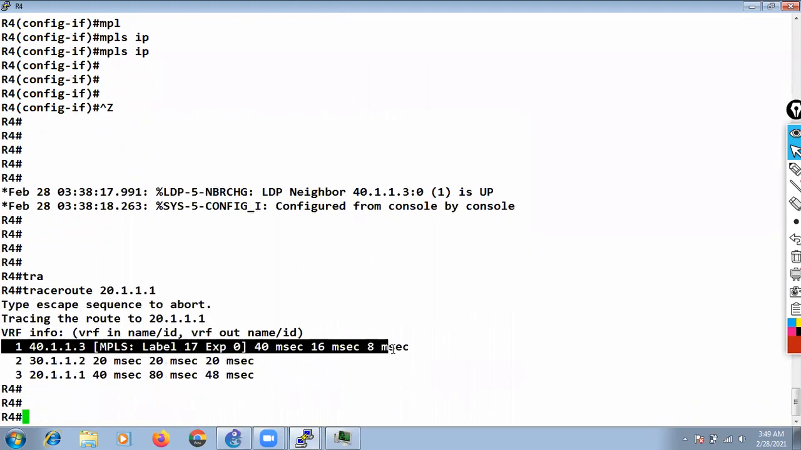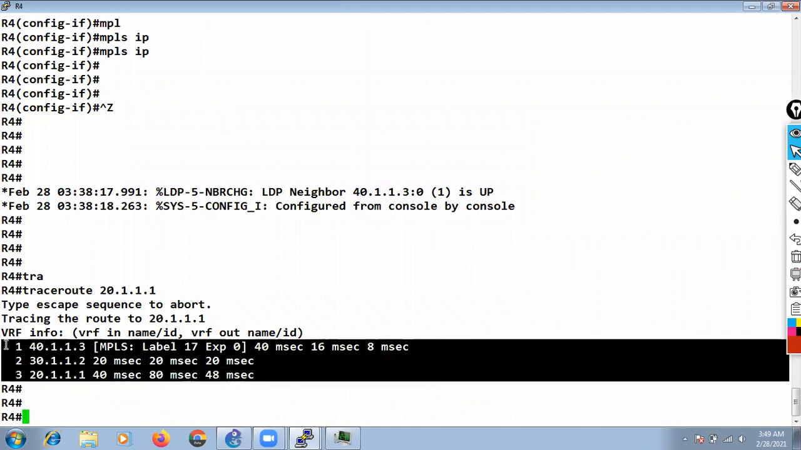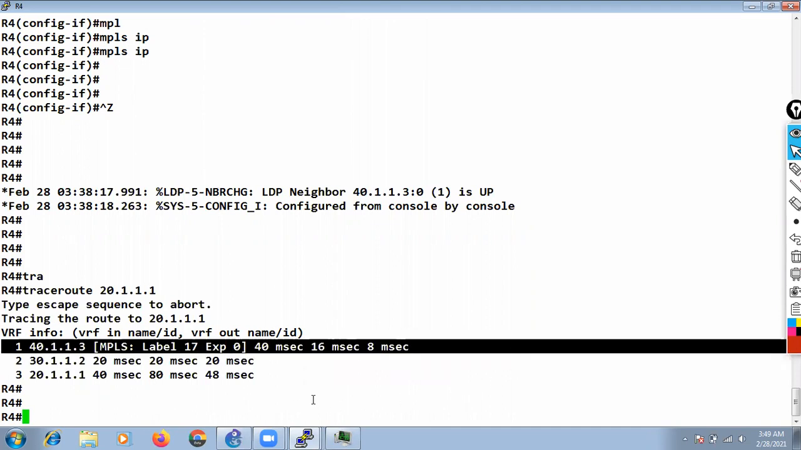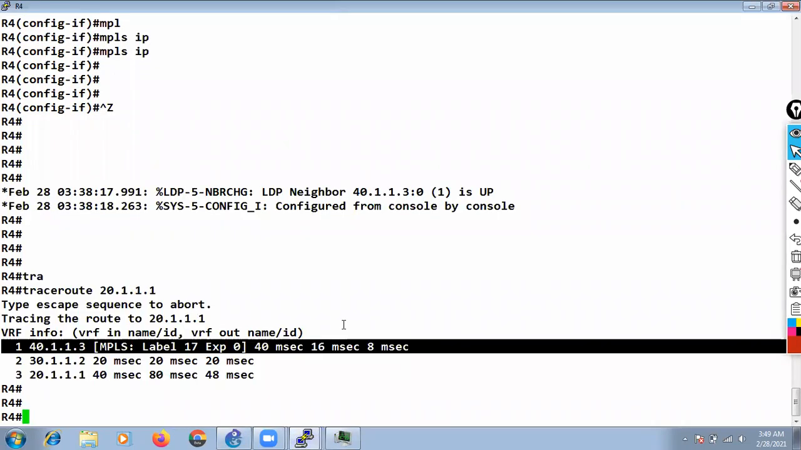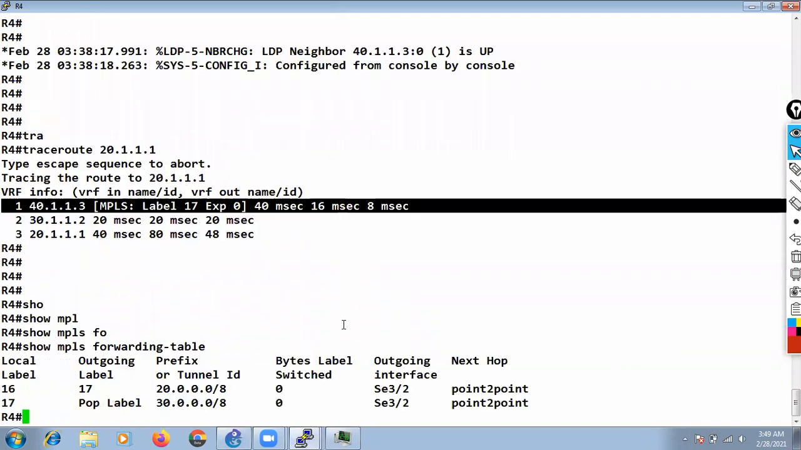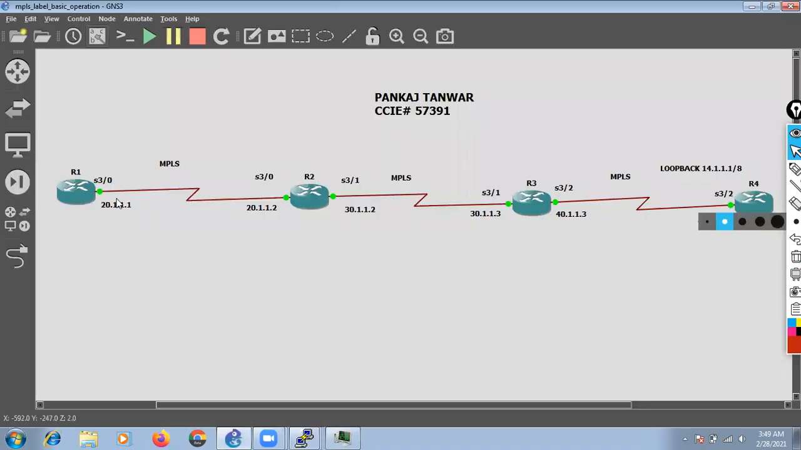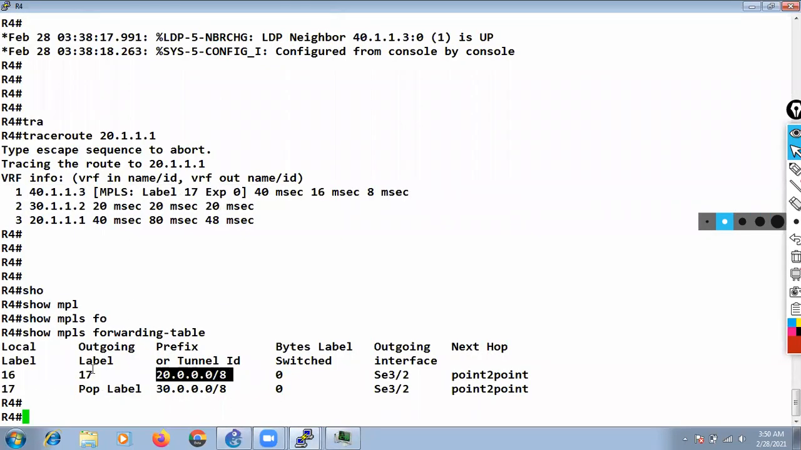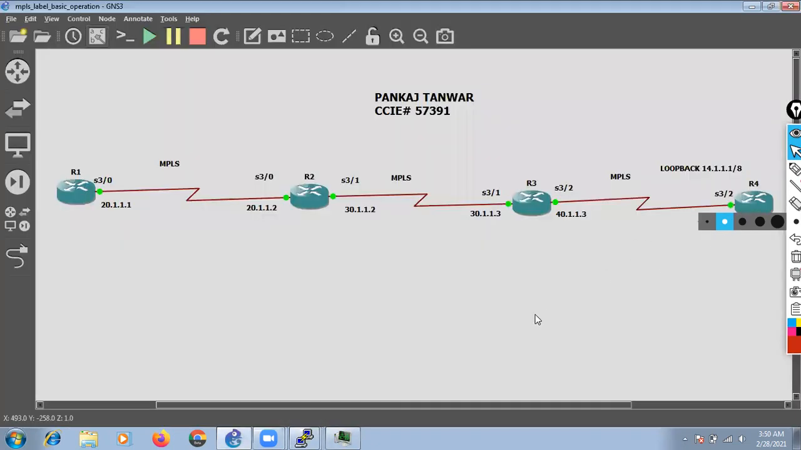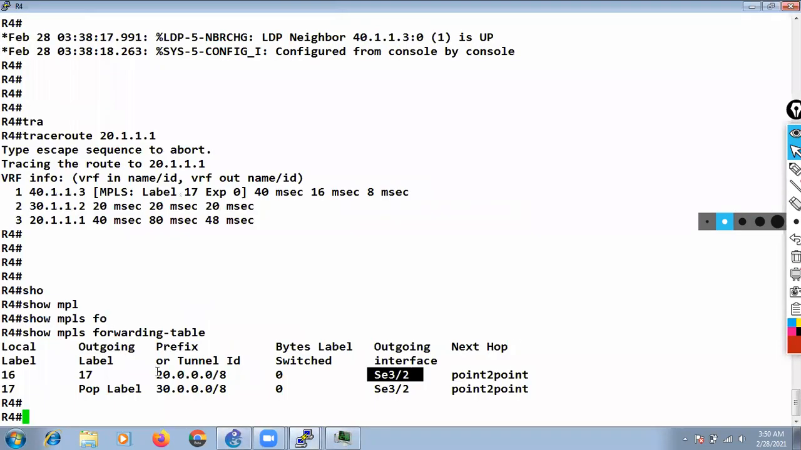So we saw only one MPLS label information, right? Only R3 is generating this information in the trace route. Why it happened is because, let's say I'm at R4. R4 is going to check its LFIB. It finds out that in my LFIB, if I need to go to the 20 network, which label do I use? What is my outgoing label for that? It is 17, right? And what is the exit interface? Serial 3/2. So R4 will create a packet and the outgoing label will be 17.